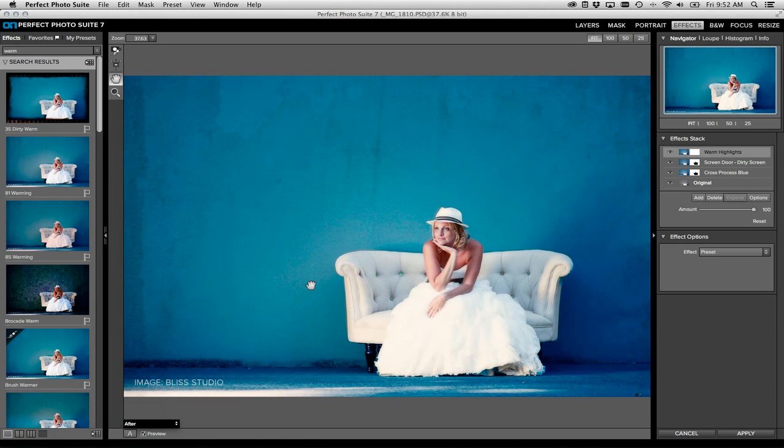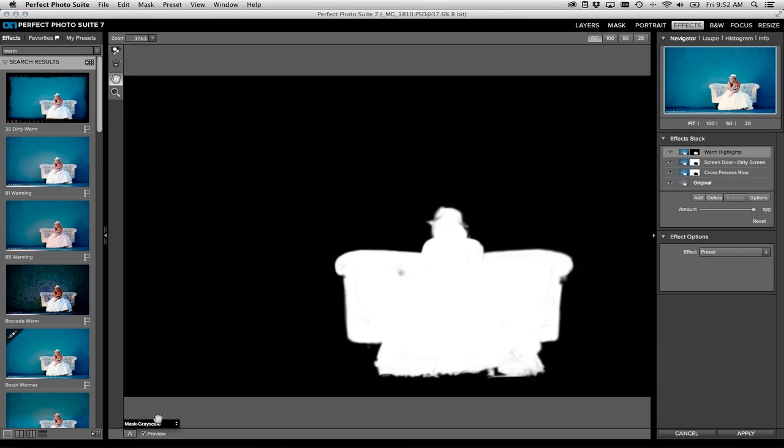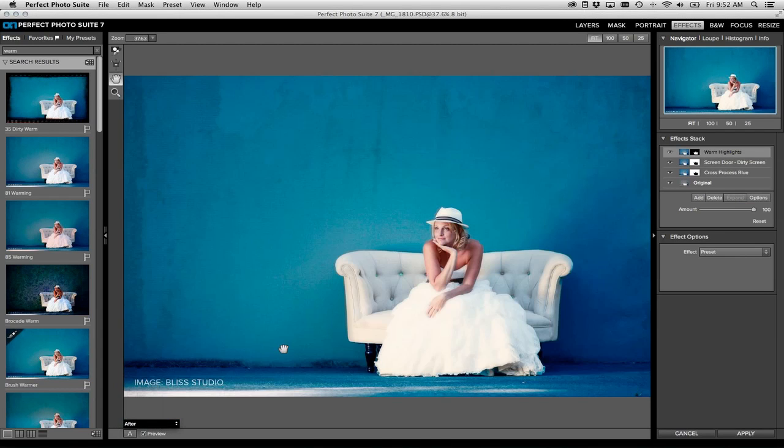Now it's added to the whole image. I don't want that on my background, so we'll go to Mask, Paste Mask, and then I want to flip the mask around so the mask is protecting the wall instead of protecting her. So I go to Mask and we say Invert Mask, and voila. Now that warm highlights is only getting applied to her instead of the wall. And if we look at the mask for that, you see how the mask is the opposite of what it was in the past.